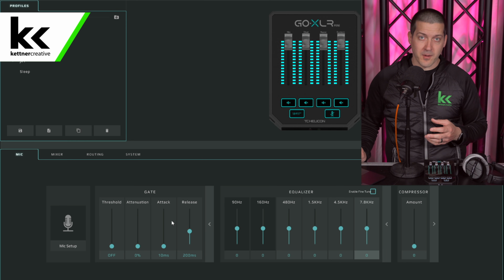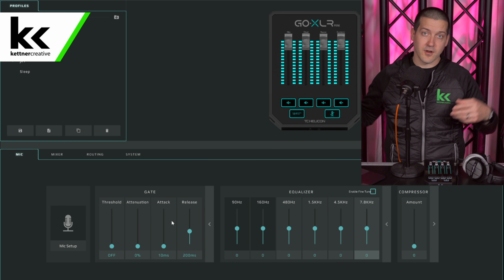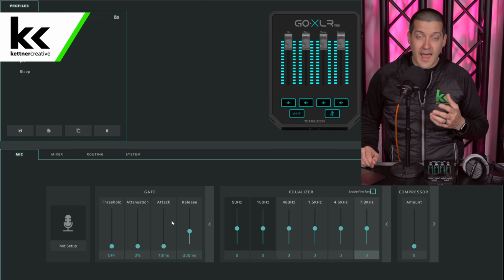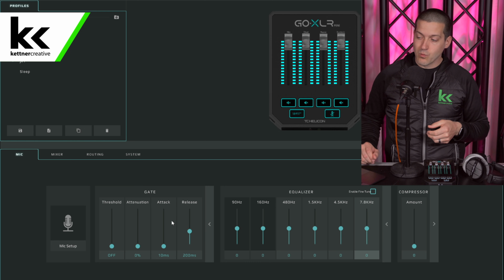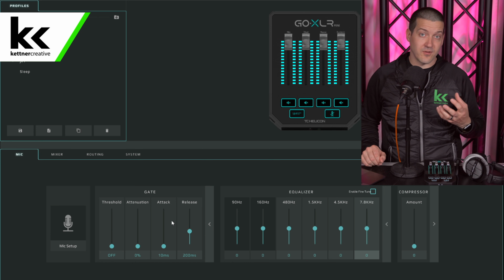If you can imagine a drum kit, there's probably 6 or 7 microphones on the drum kit at any given time. The snare, the rack toms, the floor toms, the cymbals, the hi-hat. And when you hit the snare, you don't want the microphone over on the floor tom to activate. So what you do is you set a noise gate.